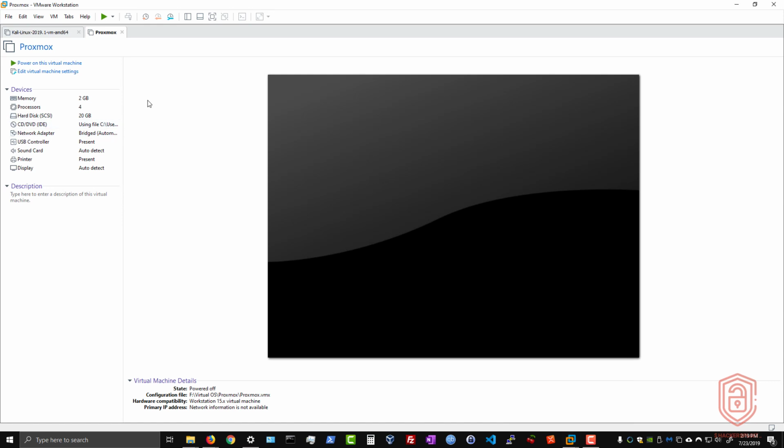For the system resources, by default, I've kept it to 2 gigabytes of RAM, and this is just for the installation process. Once it's done, I'll take you through my own setup, where I'll be showing you all the features and how to navigate around the interface. Right, so I'm going to power this on.